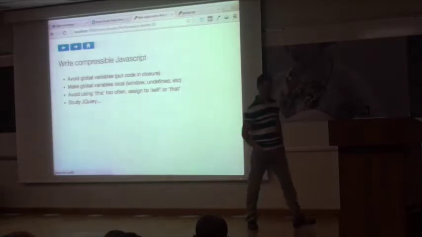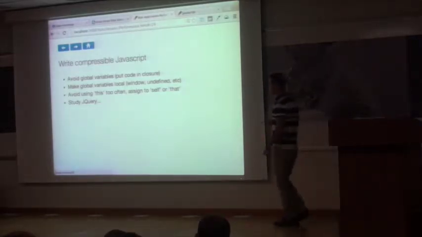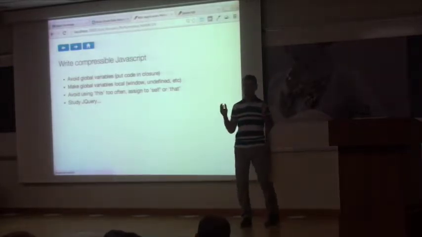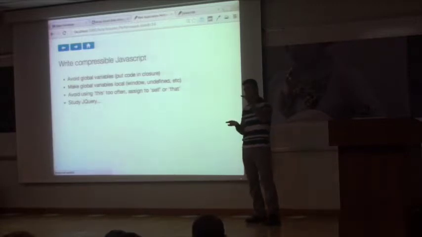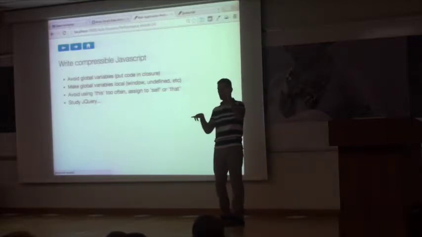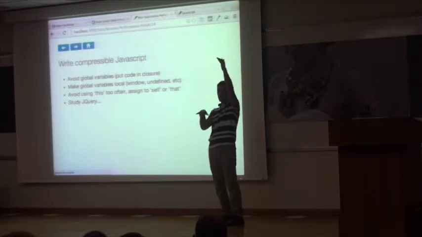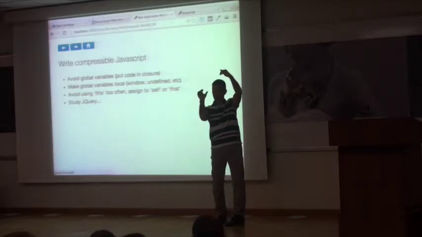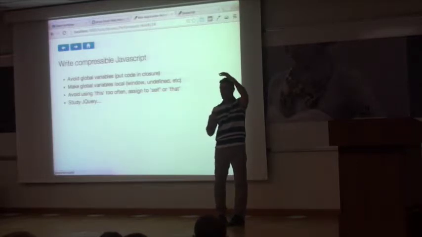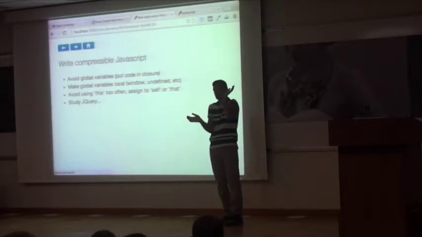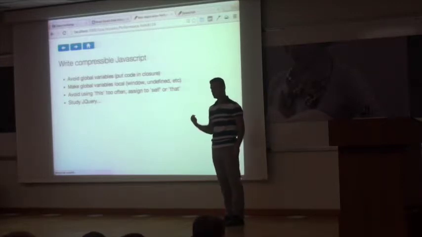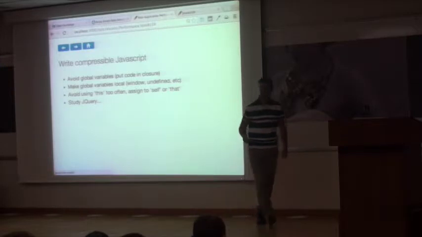So take your pick. By the way, the reason I say study jQuery is because the people who wrote jQuery, and who are still developing it, spend a lot of time making jQuery as small as possible. In other words, making it compressible. For example, they pass window as an argument to the big function that they wrap it in, and then they use a local window variable, which can be compressed into A. That's another trick. They do a lot of these kinds of things all over their code to make it compressible. So if you want to understand a good approach to writing compressible code, read the jQuery source. It will teach you a lot.